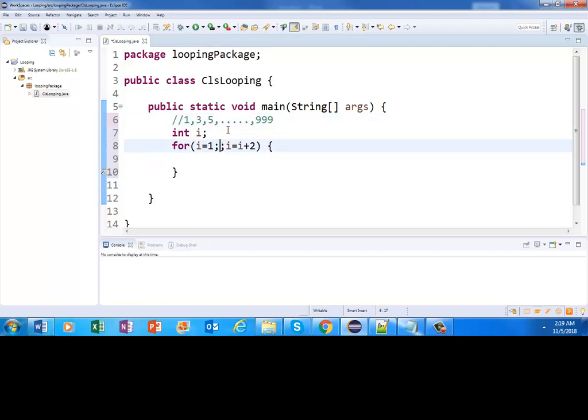What is the condition? We want I to keep incrementing until we have reached 999. So for that I will say I less than or equal to 999. If I is less than or equal to 999, then keep incrementing. If the condition is true, then I am coming here, I'm going to say System.out.println to print.